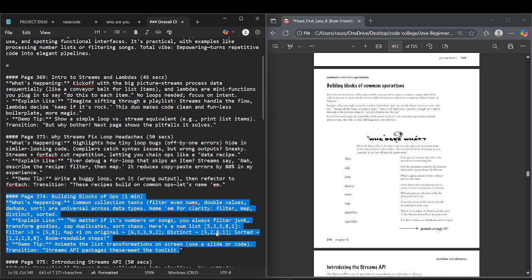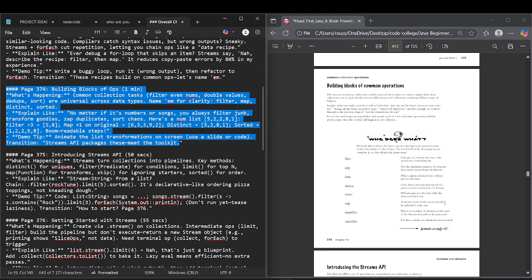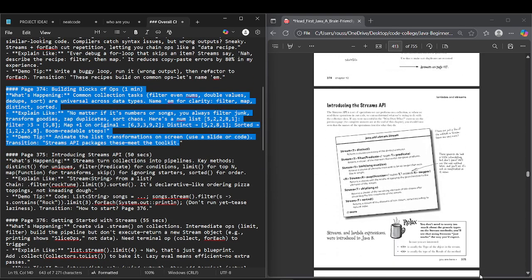Next, we're using the distinct, 5, 2, 8, 1. Remember that distinct gets rid of any duplicates. And then we have the sorted, so now it's going to sort the number sequence in order. And then it's readable. Now we're moving on to page 375.